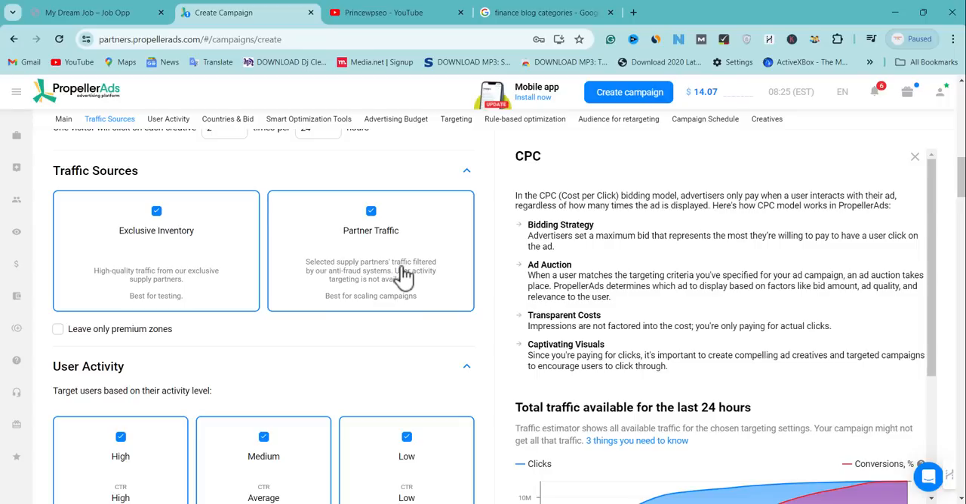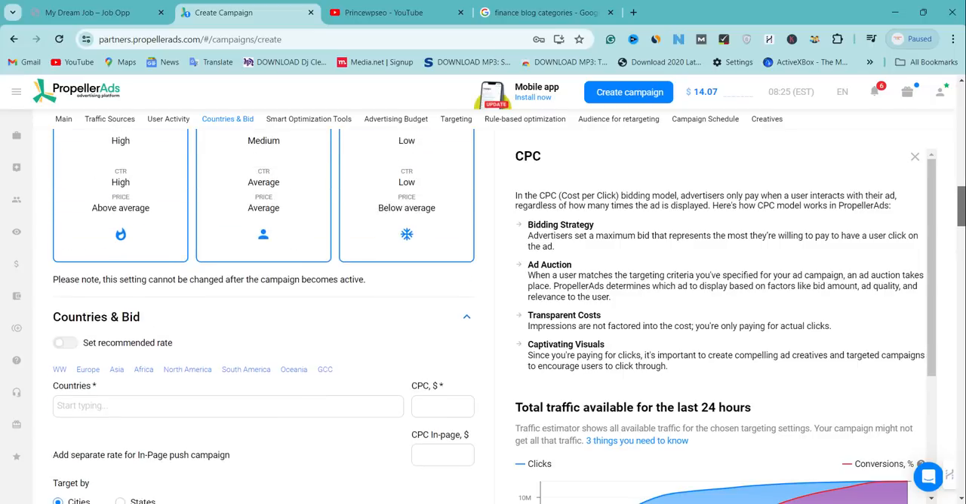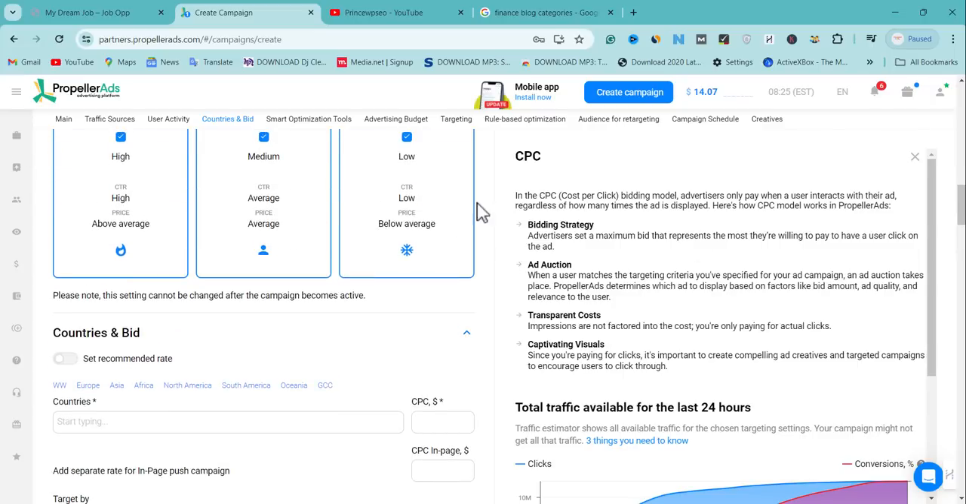For me, I use both throughout. So the next thing we're going to do here is to scroll down. Once you scroll down here, this is very, very simple. Leave everything to go like this. For me, I leave it free, okay?